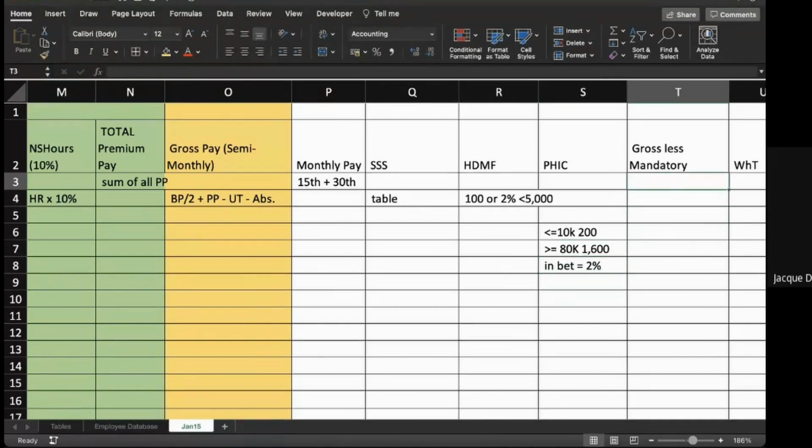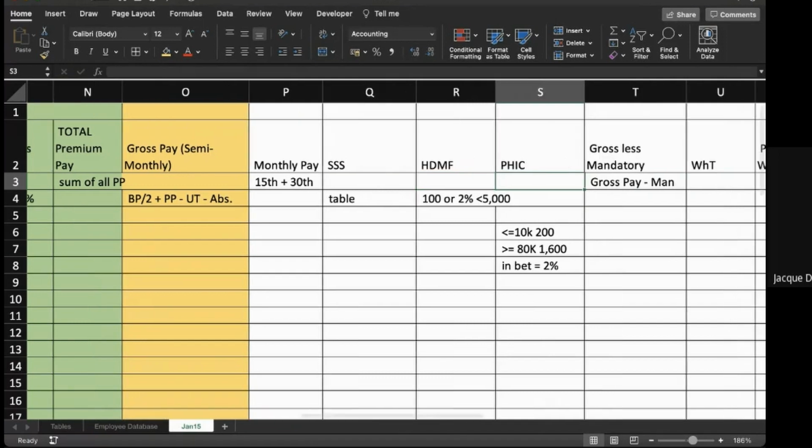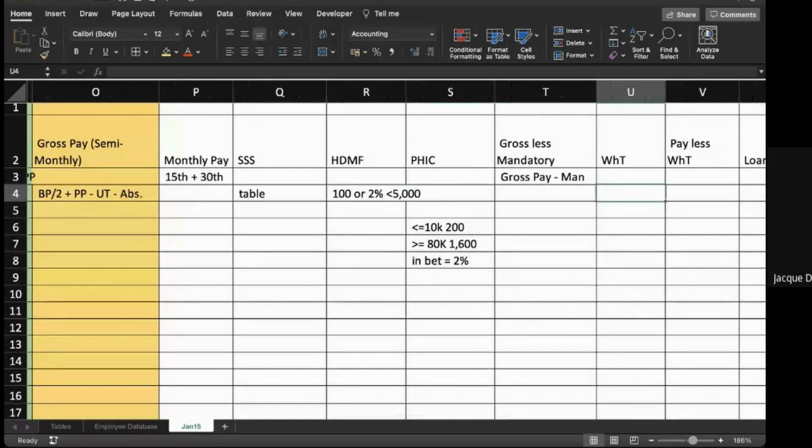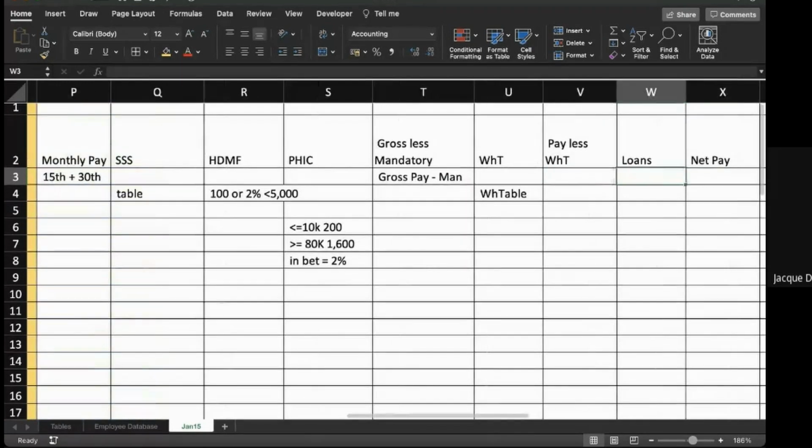Now for gross versus mandatory, gross that's mandatory. So this is equal to your gross pay less your mandatory. Right? So gross pay less SSS, HDMF, and PhilHealth. Withholding tax, this is dependent on our withholding tax table. Pay less withholding tax. So this is gross less mandatory less withholding tax. Any loans and then net pay. So pay less withholding tax, less loans is for your net pay.